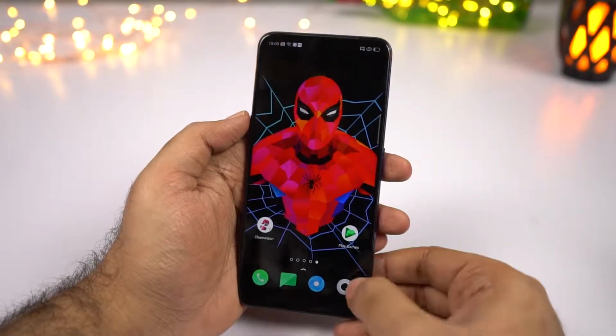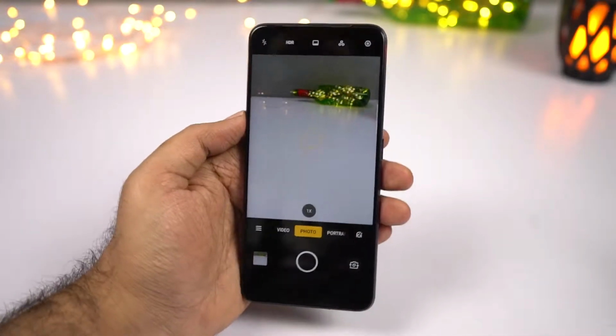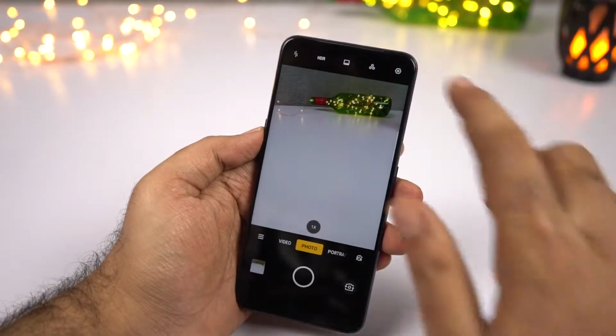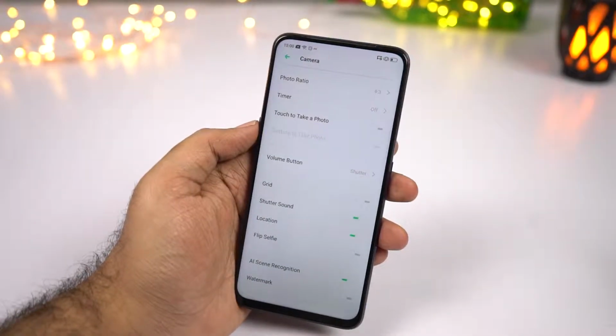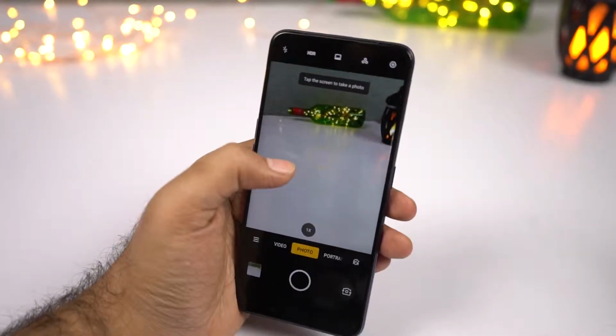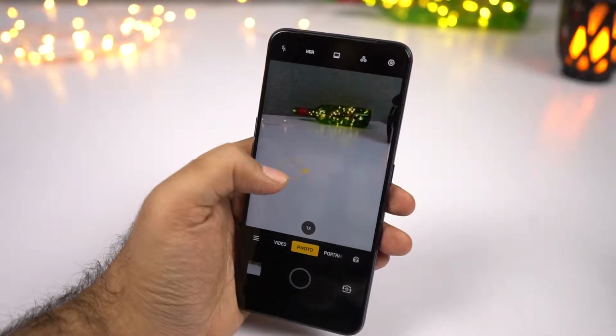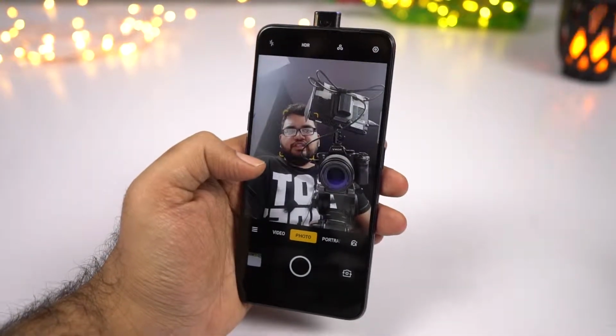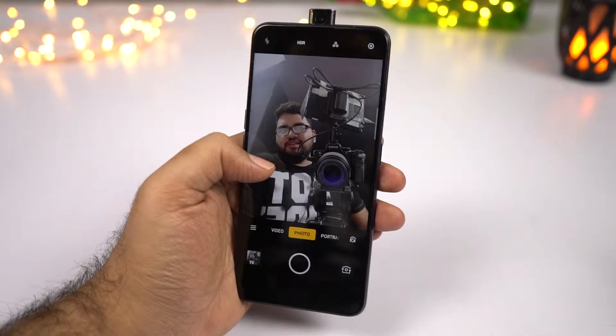Now going on next, I'll show you some camera related gestures. This is the camera application. First I'll show you tap to take picture. Just enable this, touch to take photo. Once you're done, you can touch the preview window to take a picture. It's especially useful for taking selfies. Just touch the screen to take a selfie.